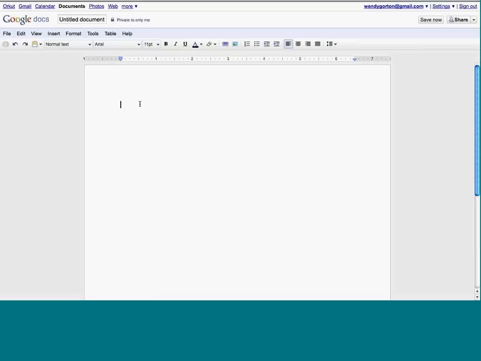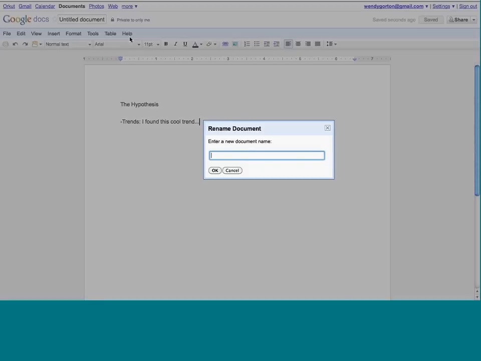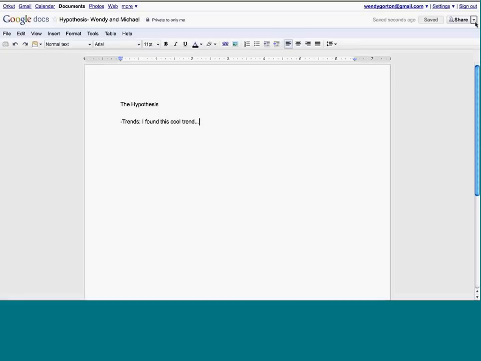Now I've got a fresh document that I can start working with my partners on for the hypothesis. I can put in notes as I go through different websites using my Google search tools. You know, I can put, ooh, I found this cool trend. So this can be a great collaborative workspace as you're getting ready to post onto the hypothesis page. You might not want to use the hypothesis page as a collaboration zone, more as a final product area. But if I'm working with Michael, I'll name it really quick, hypothesis, Wendy and Michael. And now I'm ready to share it out to Michael so that only Michael and I can edit it.